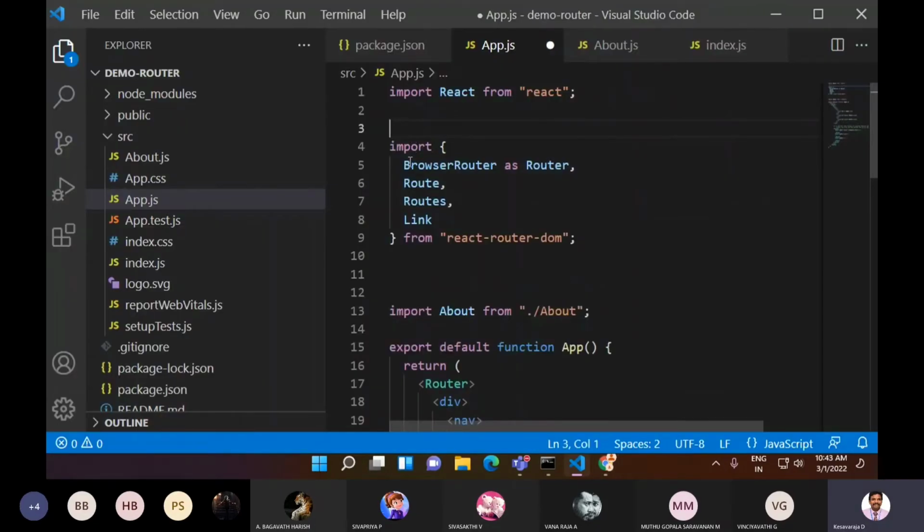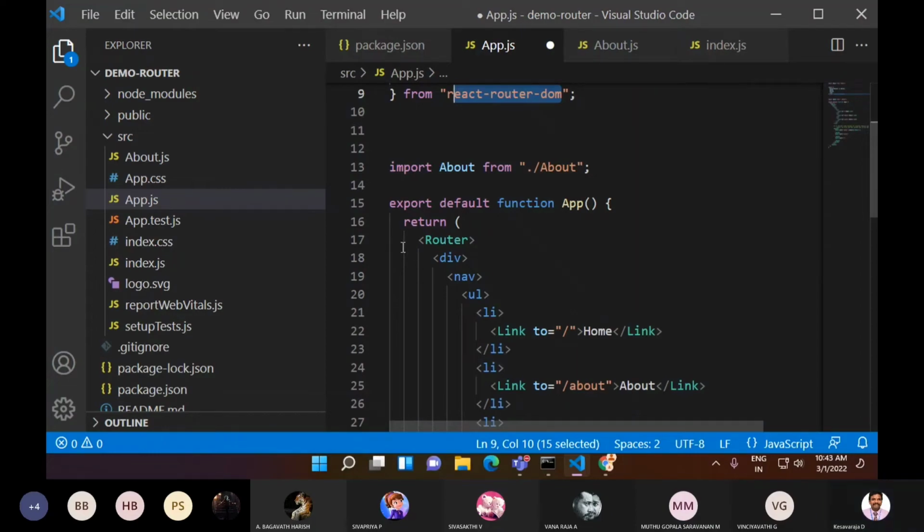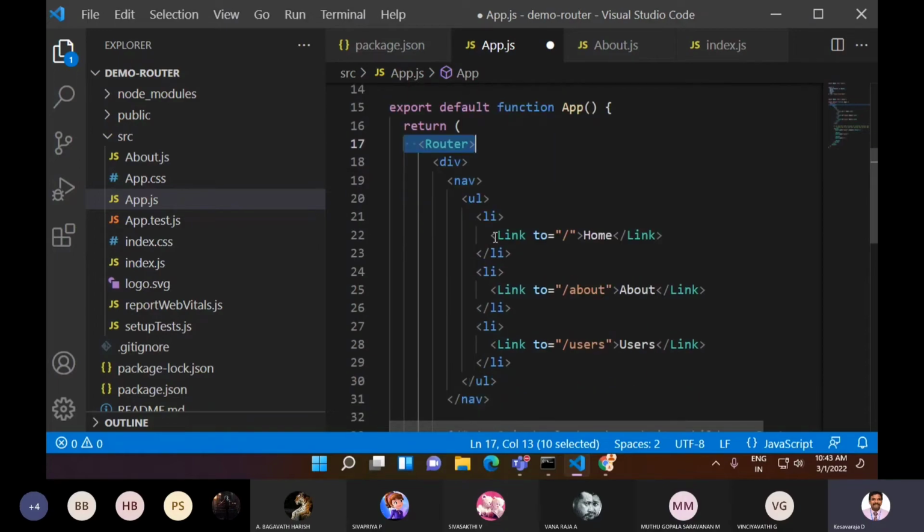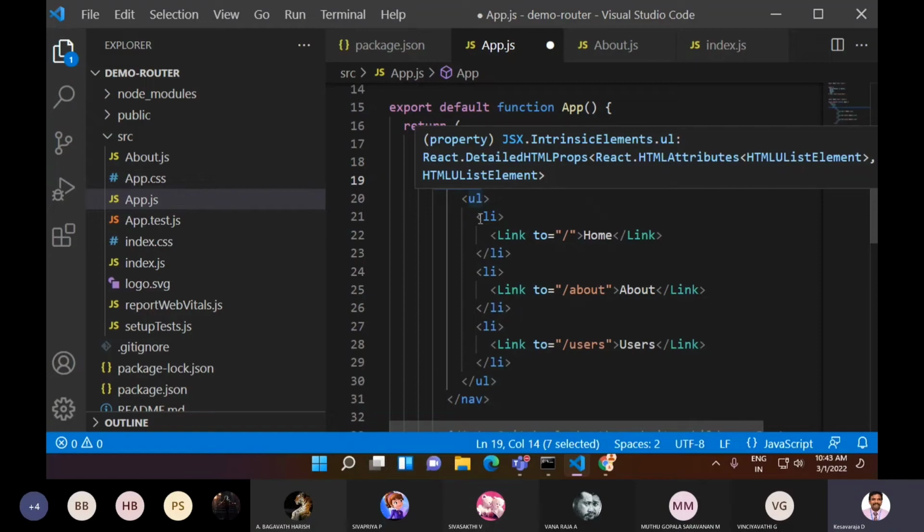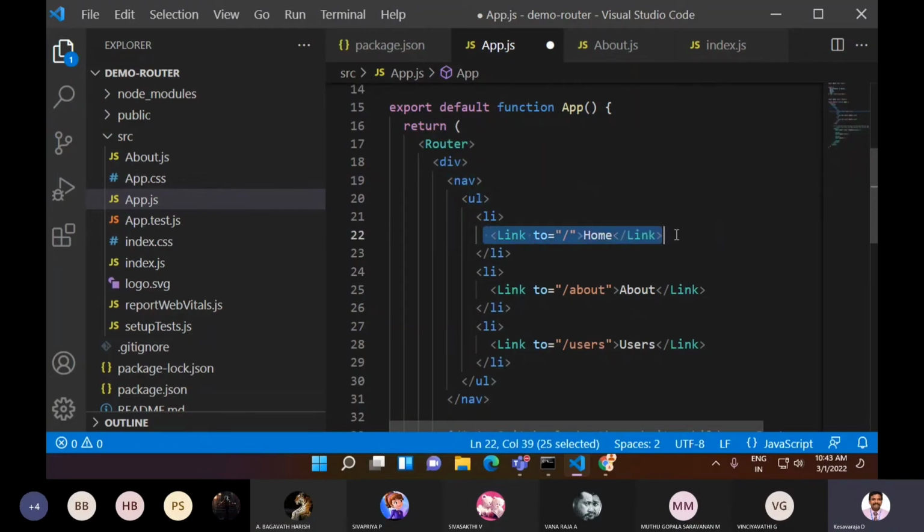Initially, I import the needed packages: browser router as router, routes and link, from react-router-dom. Then the entire routing page is written inside router. So router, then a div tag, inside it the navigation menu, ul for unordered list. Inside that, link is similar to anchor tag. So link to home. If you click home, it moves to /. If you click about, it moves to about. If you click user, it moves to /users.